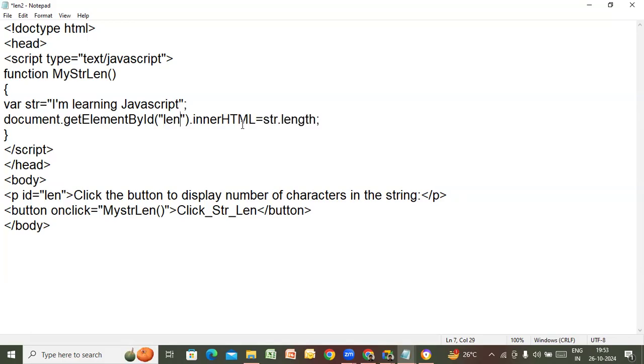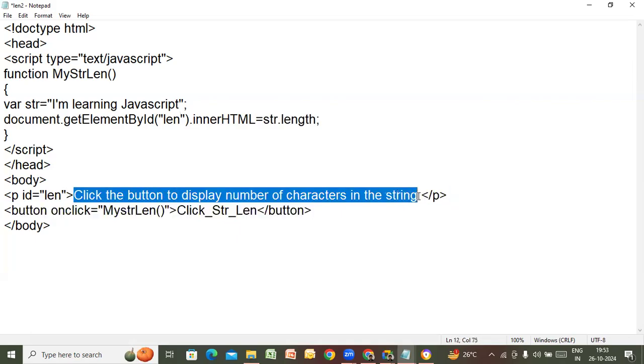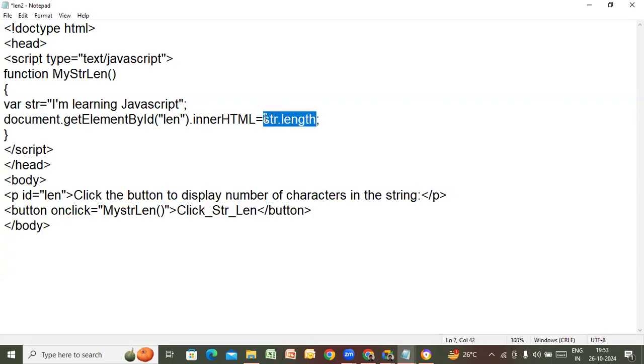innerHTML, you have to write like this. It's a property which you have to mention. Document.getElementById(...).innerHTML. The len here matches the ID given there. Along with the paragraph, right after this paragraph you have to get the output. What should the output be? str.length should come. The length earlier came as 23. If that 23 comes here, it is done.